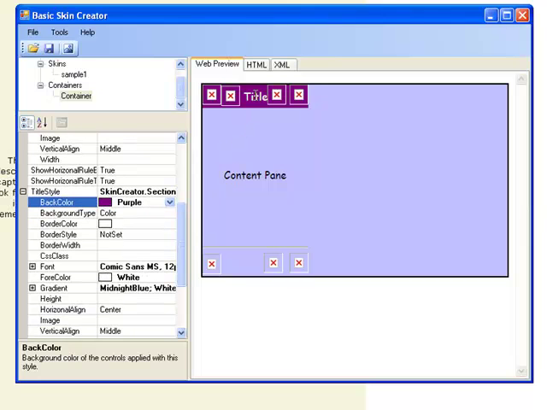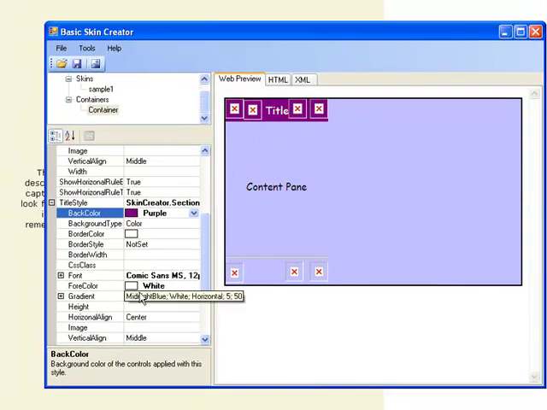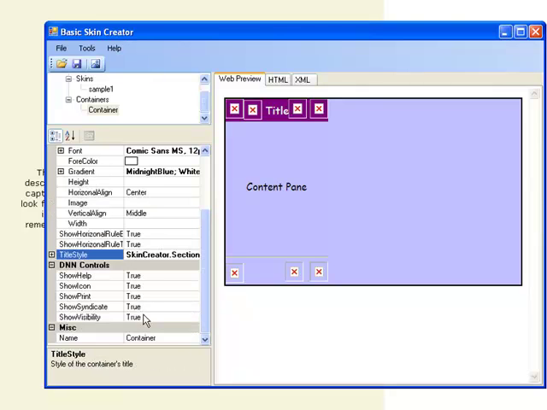You can choose a border for the title, or you can leave it blank. For our purposes, we're going to leave it blank. And then you'll notice that I've changed this from fixed width to sample 1. You want to change the name of the container as well, just so you can keep track.